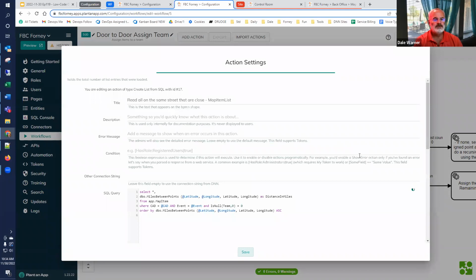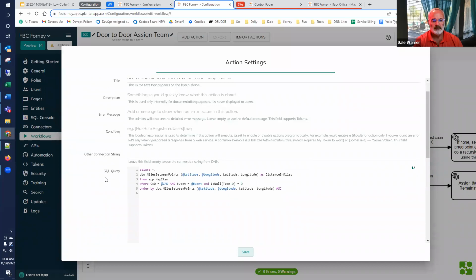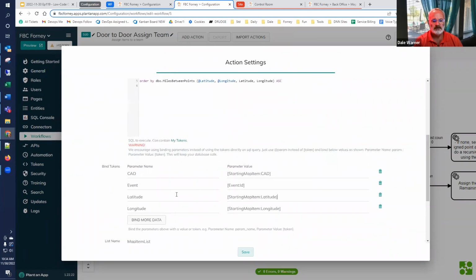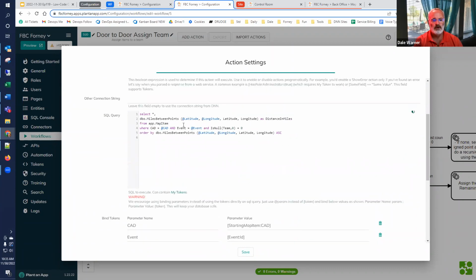So the next thing we needed to do is to get all of the ones that are on that street. And so this is where we're using a couple episodes ago when we did miles between points. So using that starting map point that we were just talking about, using the latitude and longitude that comes from that, we are selecting from our map items, and this is going to return the distance in miles from that starting point to the next point, and we're sorting it in order by that same thing.